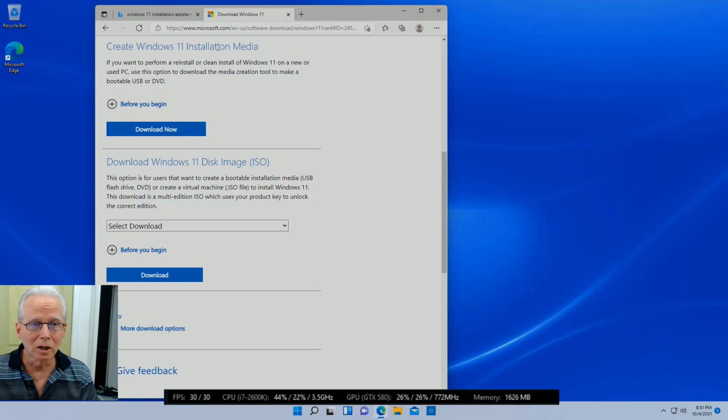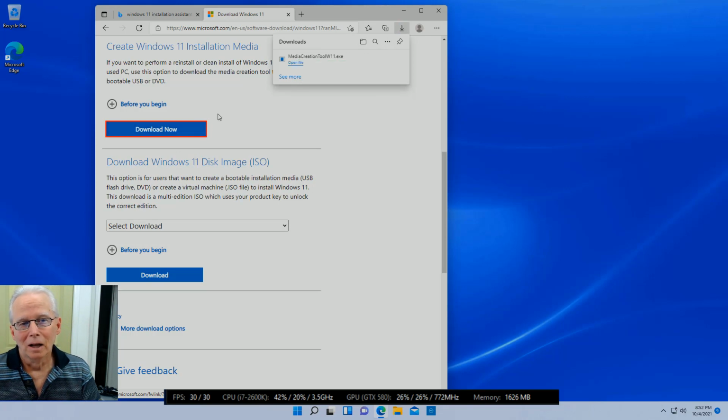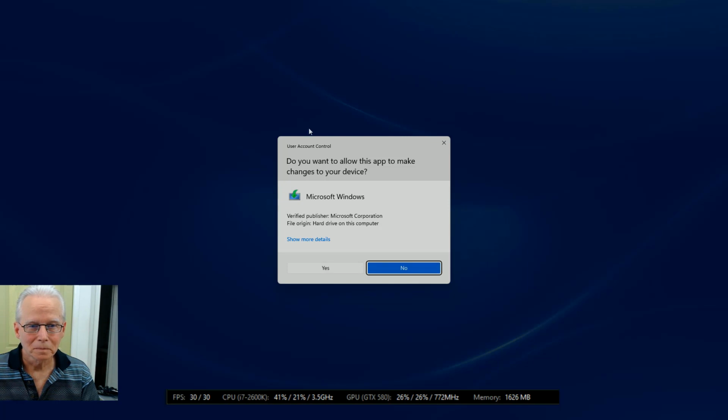This one is actually going to create the installation media, going straight to the USB memory stick. If you do it this way down here, you're creating the ISO file, then you would have to burn that onto an installation media such as a USB thumb drive. So I'm going to click on this one, download now, and then open file. Do you want to allow this app to make changes?